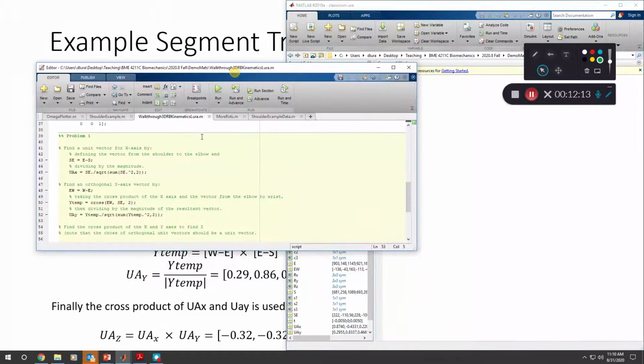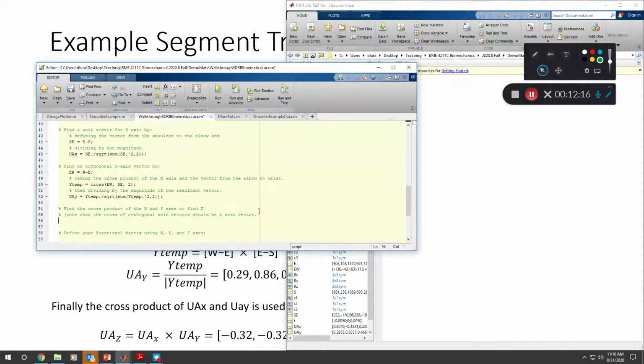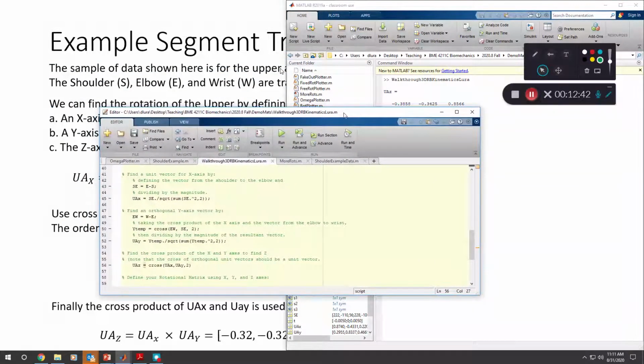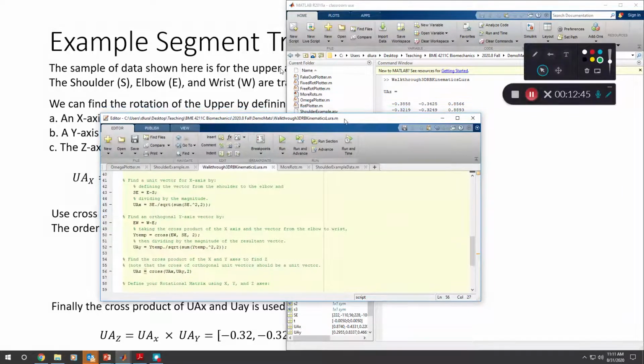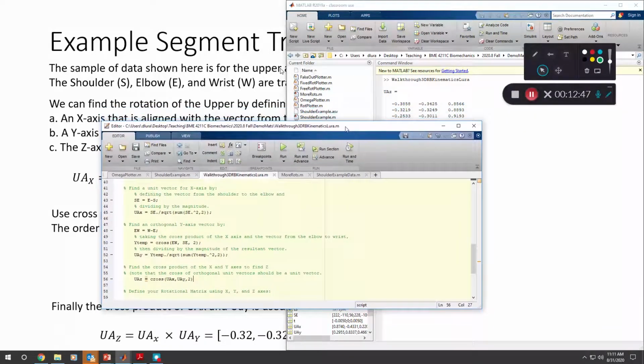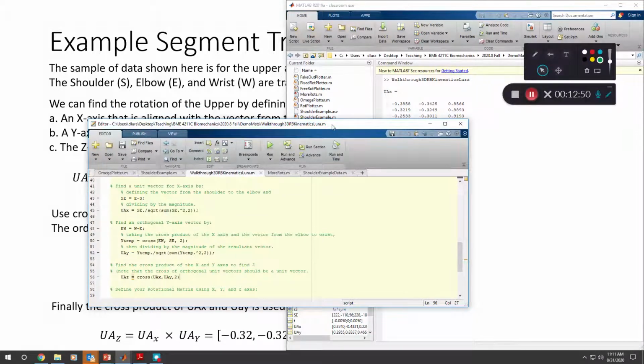And the last thing we need is to get our z-axis. So again, for our z, all we have to do is take the cross product of the x and the y. So we'll say our UAZ is equal to the cross of UAX, comma, UAY, comma, 2. Again, we're using that 2 to specify the direction that we're using for the cross product. So we can save that. And again, we'll just unsuppress that and run it and check and make sure those values make sense. And this is the z-axis at the first time, second time, third time. So there's a little bit of variation there, but it's reasonably constant, which makes sense because these are time points that are fairly close together, right?